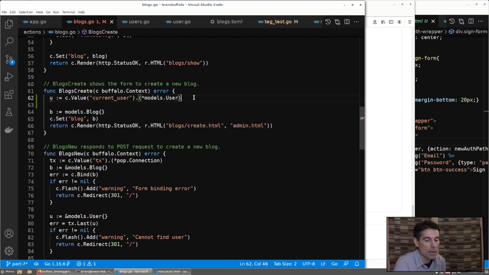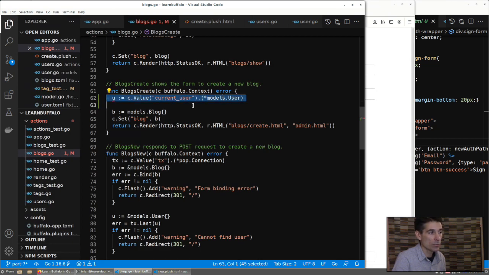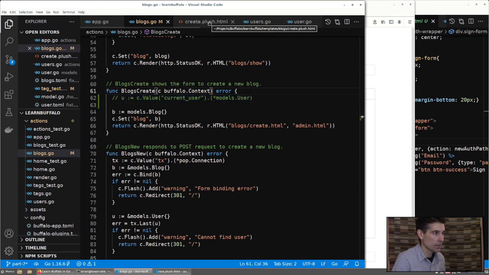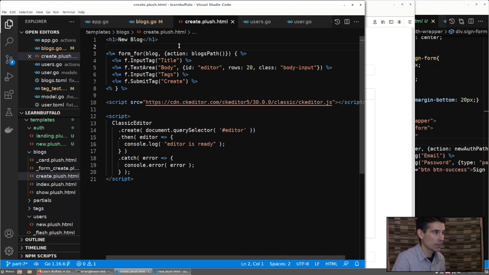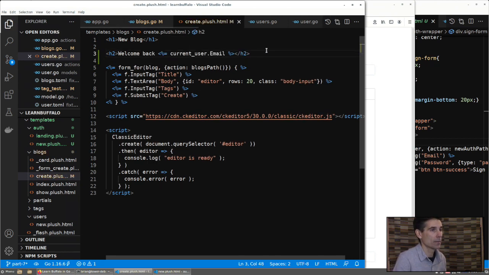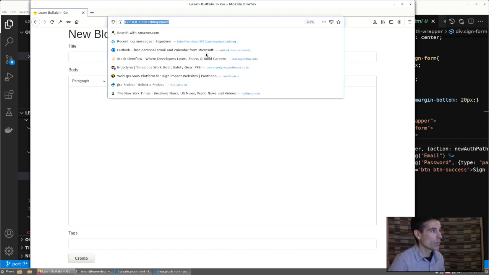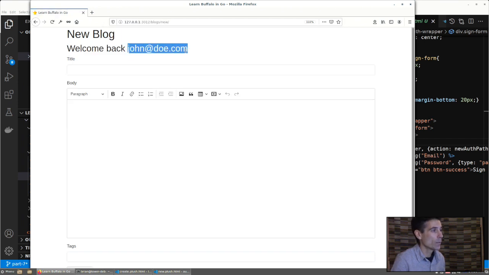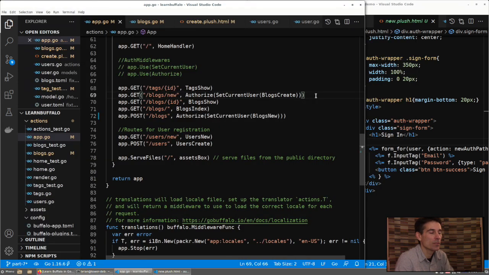This is a line to try to pull the user off the context from the current user value. We could pull that user out and do some more logic, but we don't really need to. That context is going to go from here into the template. So all we need to do in this template is add a simple line, welcome back. So now if we reload the form, now we know who the user is. So that method of stacking the middleware on the form works.